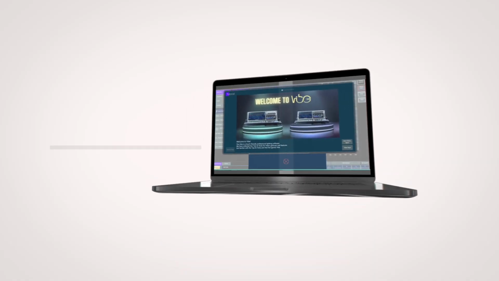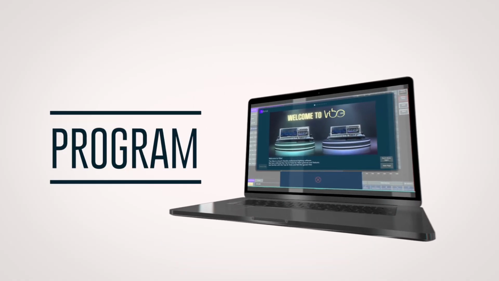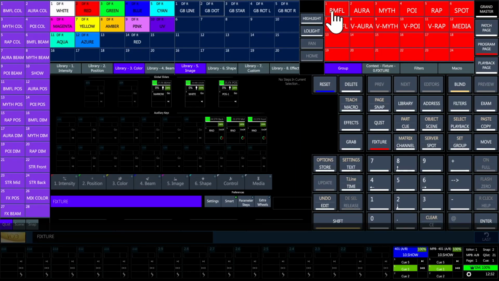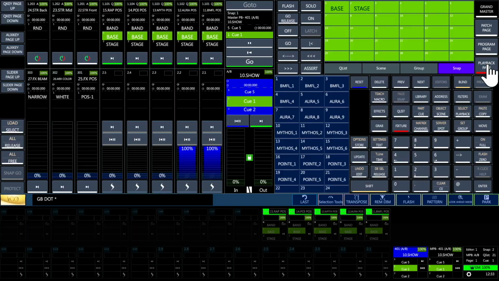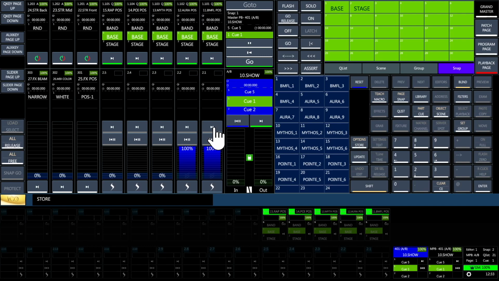Welcome to Compulite Vibe. Now you should have a good number of presets for your fixtures. Let's use them to create scenes and sequences. Select a group and edit some parameters by using the libraries. Then move to Playback page and store directly into a controller.